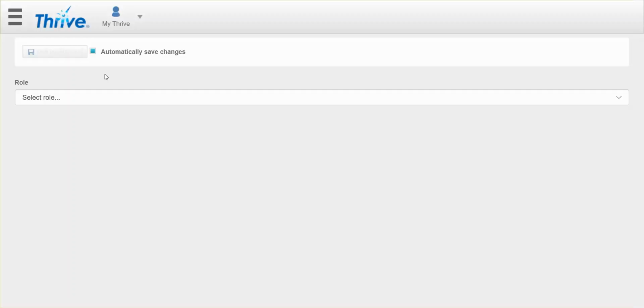At the top of the Form Security application page, you will find two options for saving changes. The default is to automatically save changes. If this box is unchecked, then you will be required to click on the Save Changes button each time a change is made.